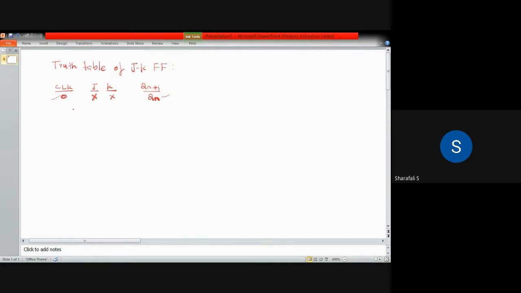And when your clock is 1, now your flip-flop is active. And in this case, you can have different inputs. For example, J equal to 0, K equal to 0. And in that case, the present state will be your output. So your next state will be equal to your present state because both of your inputs are 0, 0.